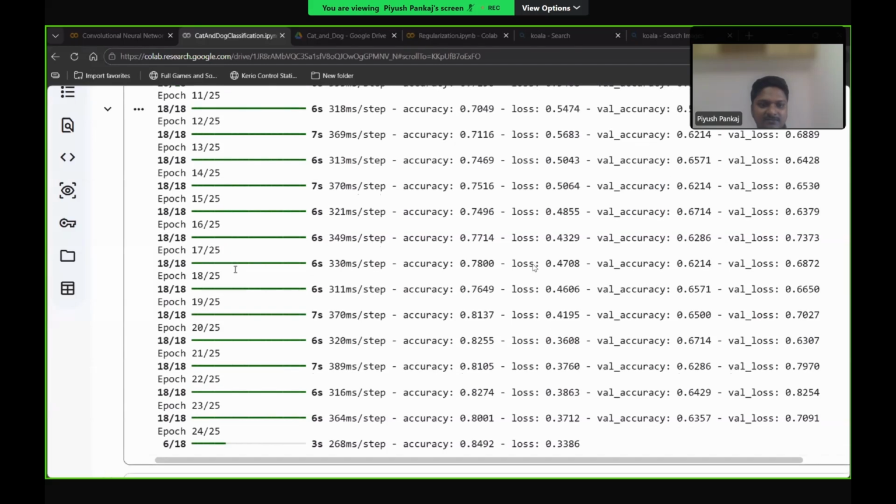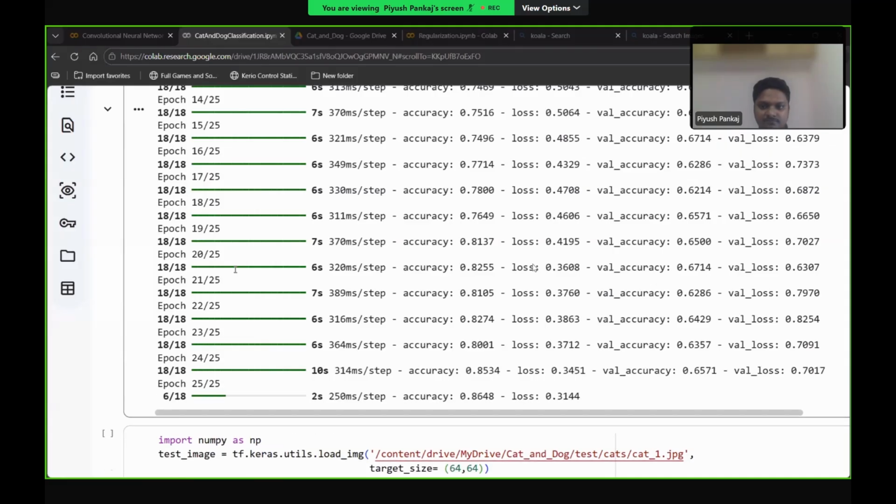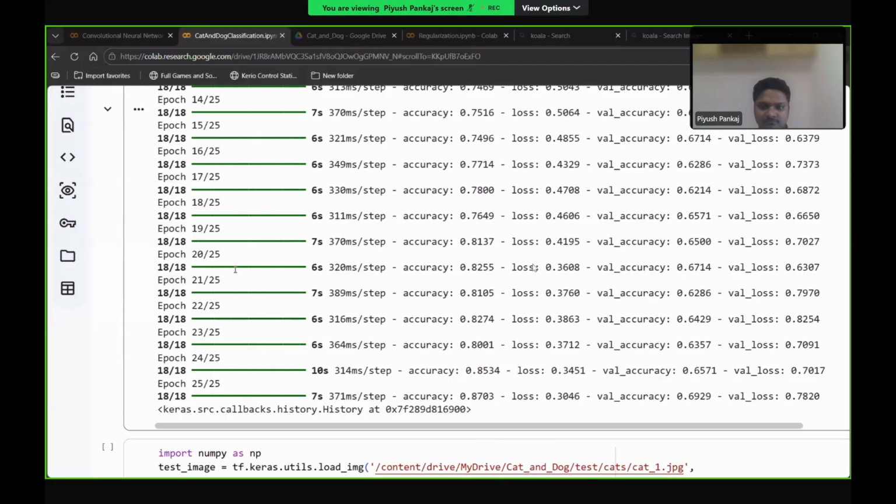So afterwards, what we can see, the training speed is faster. The 24th epoch we have raised. Done. So at the end of the 25th epoch, what we have observed, the accuracy that we have got is 87%. That is good accuracy, not bad. But validation accuracy is only 70%. So this time we can say our model is overfitting.